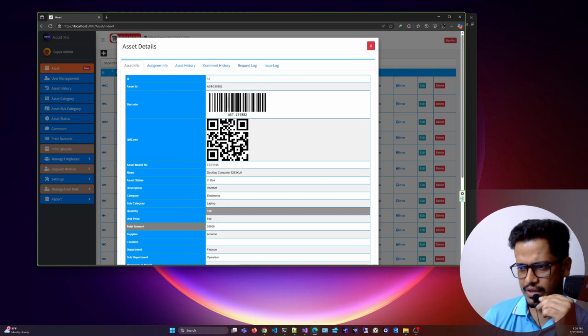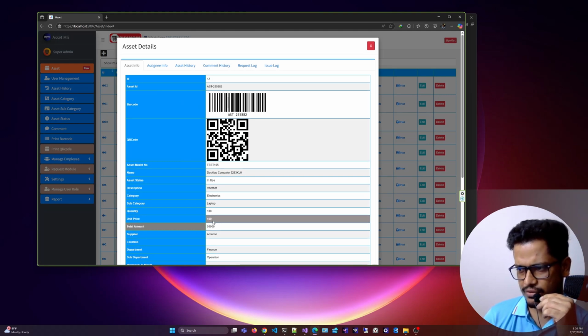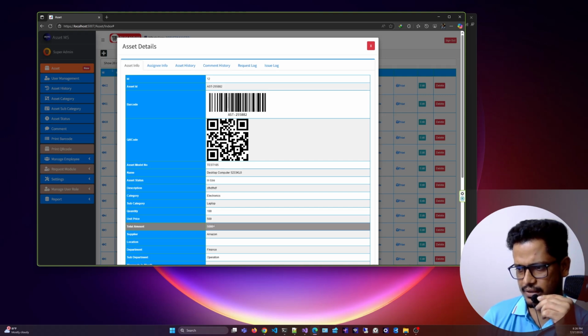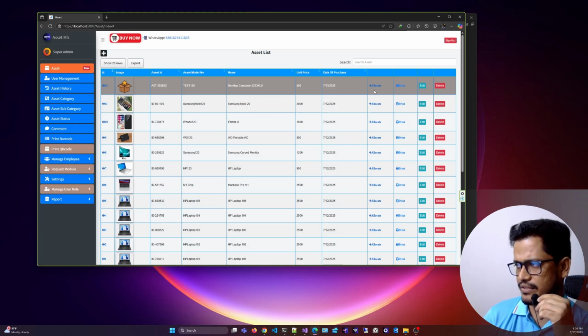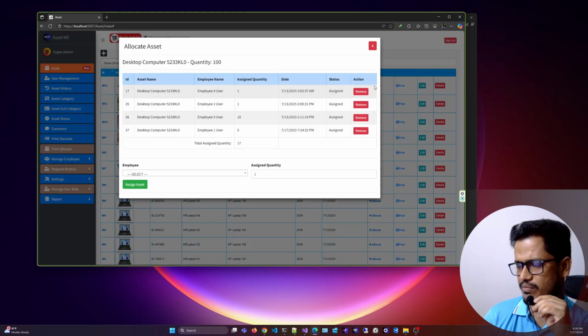So we can see quantity, unit price, and it's multiplied to give a new item, which is total amount. So we can see the total amount field has been added. And another thing we have added is assign asset by quantity.